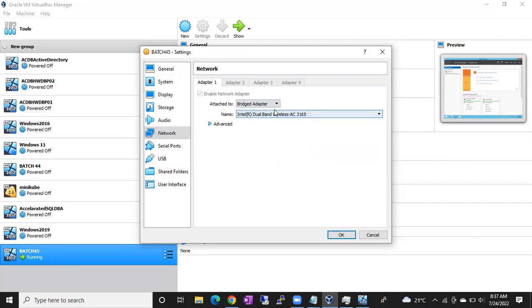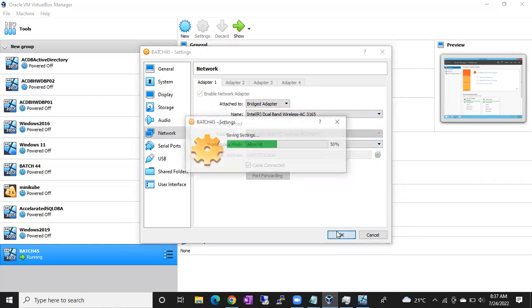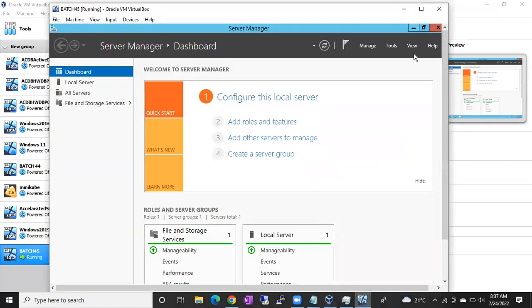If that is not there, still no issues. For latest versions you can see only one name. For older versions you can see three names. Even though you have only one option, nothing to worry. Click on this advanced button, select this allow all. This is one setting you have to do. First setting. Second setting, go to the machine directly, minimize this.